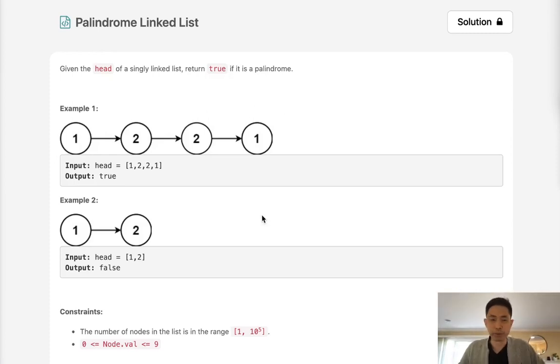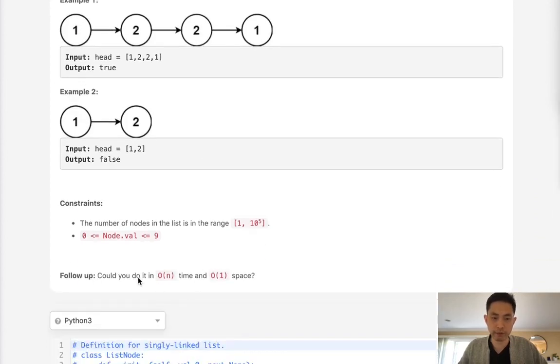Welcome to April's Leetcode Challenge. Today's problem is palindrome linked list. Given the head of a singly linked list, return true if it's a palindrome. Self-explanatory, but there's a follow-up. Can you do this in O of n time and O of 1 space?